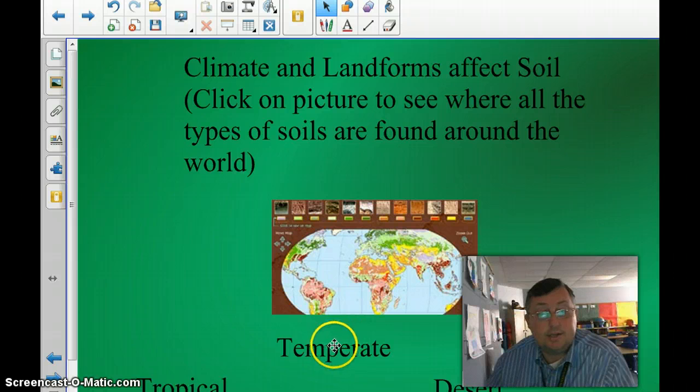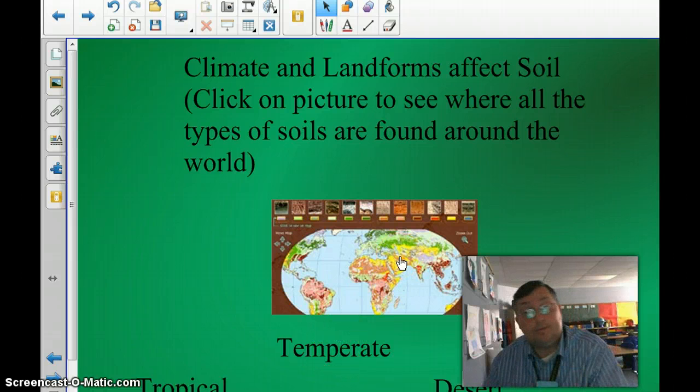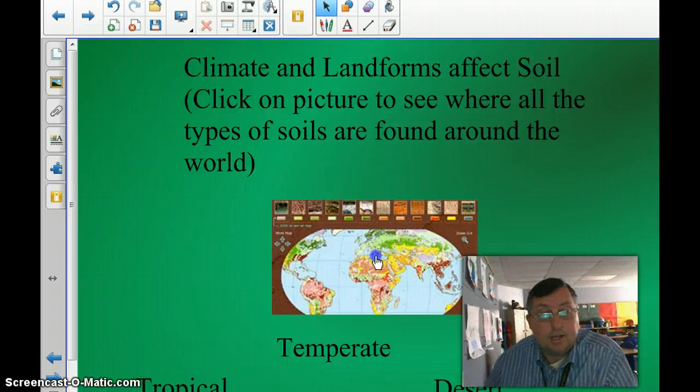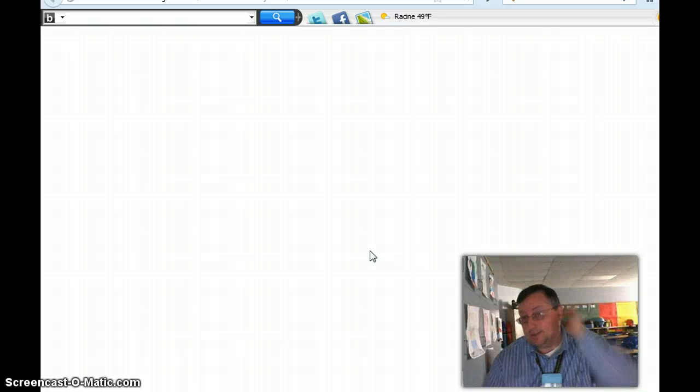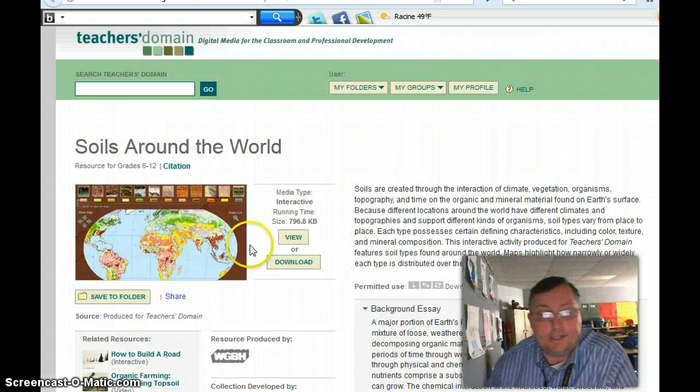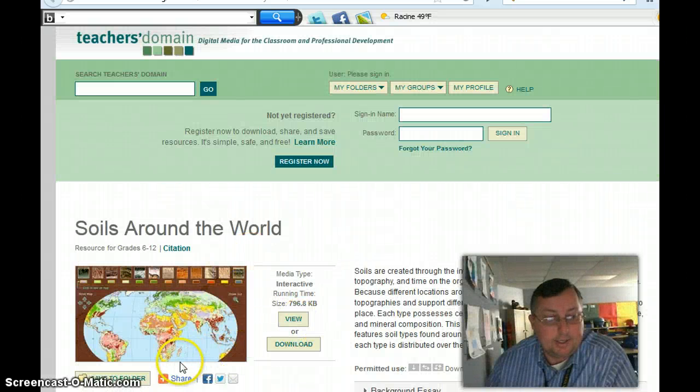Climates and different areas will affect soil. And when you get to this, you'll have a link to this on my teacher page, but you can definitely view this.